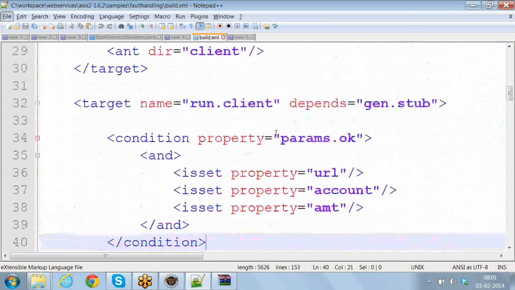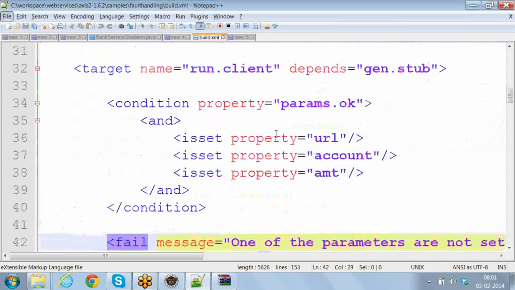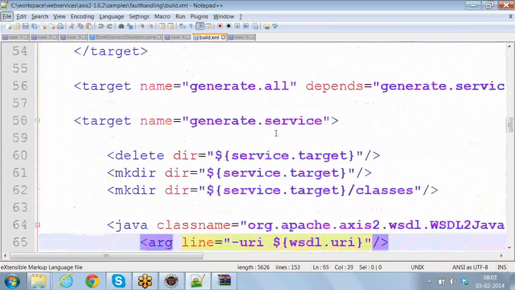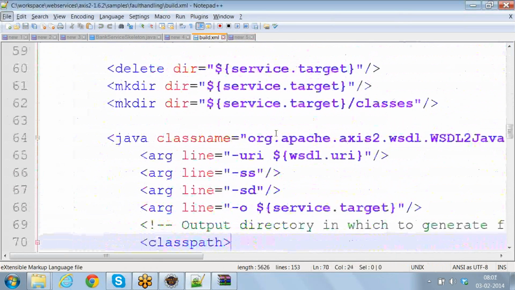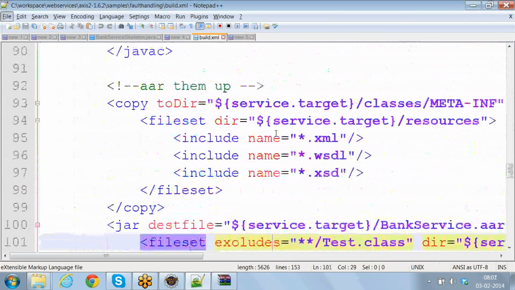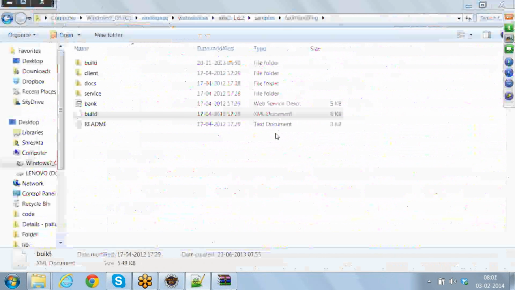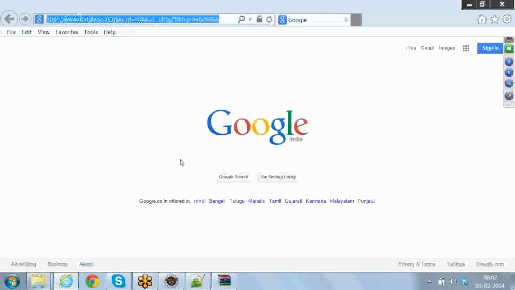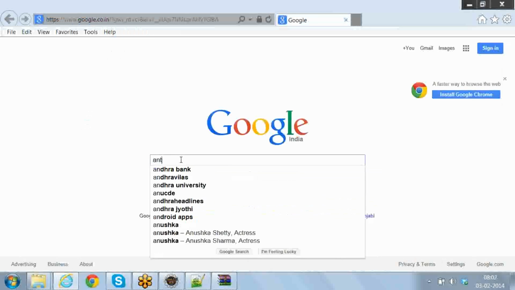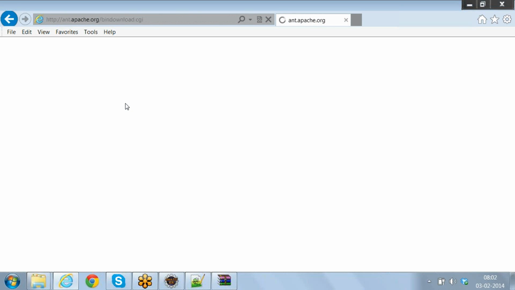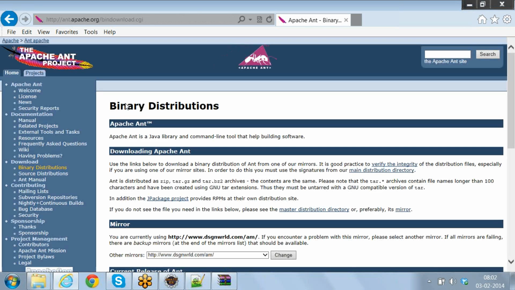This is a very simple tool. I want you people to explore this tool. Please do it. It's very simple and straightforward. But before that, I want you people to do this. If you want to work with ANT tool, please download the ANT distribution.